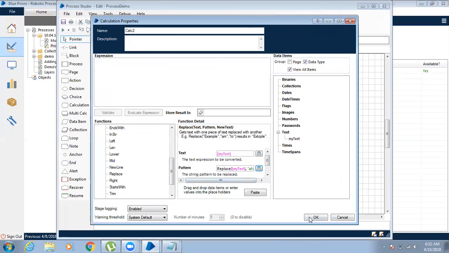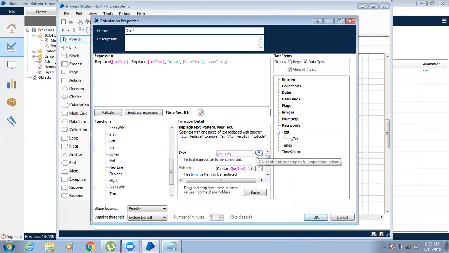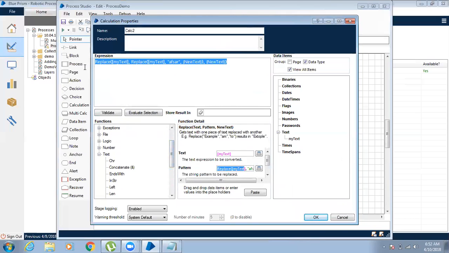So it is saying the pattern is something. Is it valid now? If you replace this, it validates. Your expression does not appear to be valid. Why is that? Because the data item must be between the delimiters, and the text must be between quotes. The function should be in the form of function name. So it says you need to write like an operator. Within that you can use the pattern, replace. I have used it multiple times. So what I can do is remove this, and remove it from here as well.